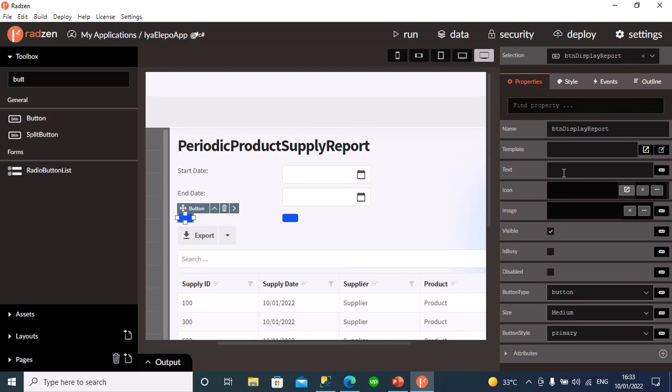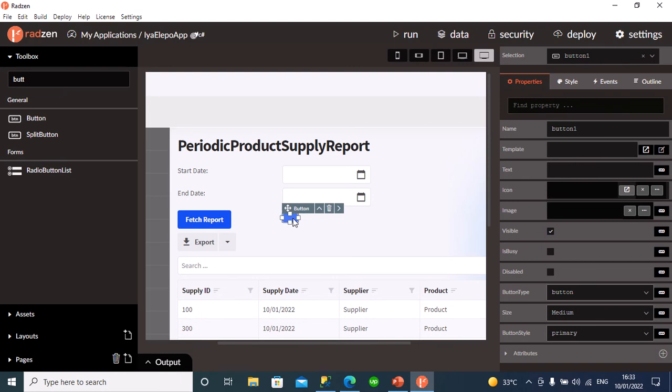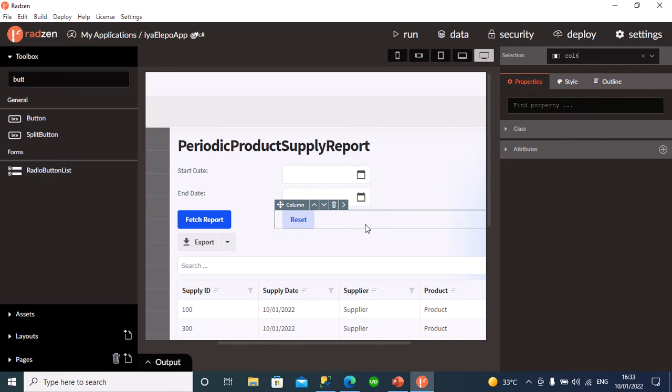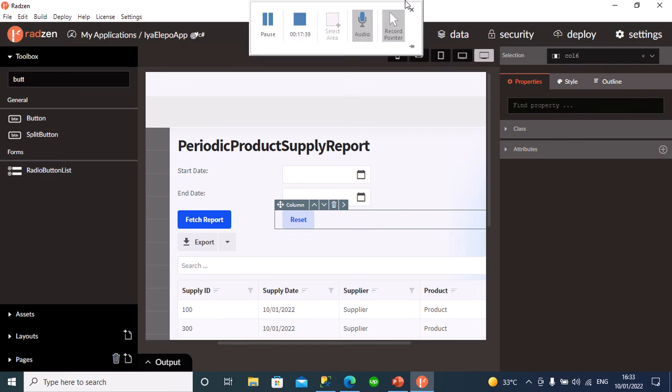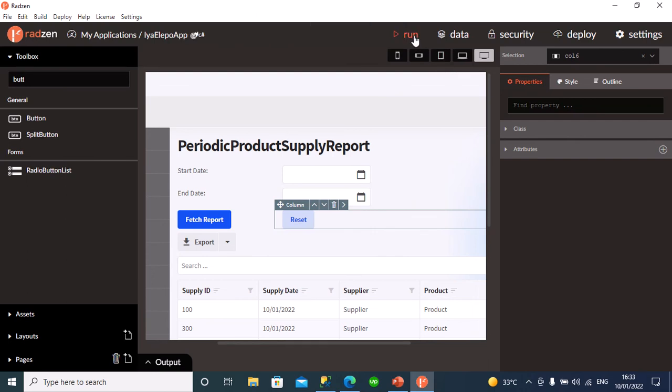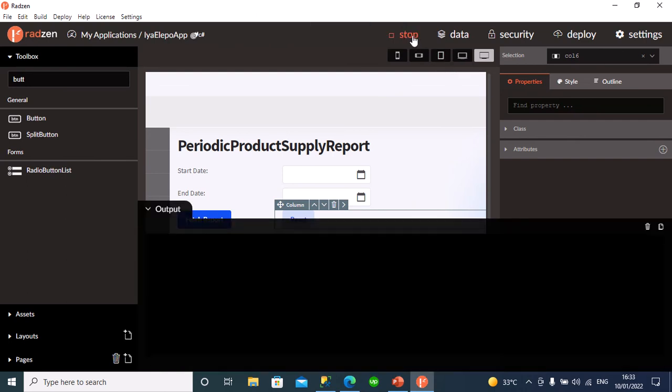I'll change the text property to fetch report. This other button, I'll change the text to reset. Then the button style, I'll change to secondary. Now, the next thing I will do is I'll briefly run this project in Radzen. Until when I see code generation done, I'll click stop.